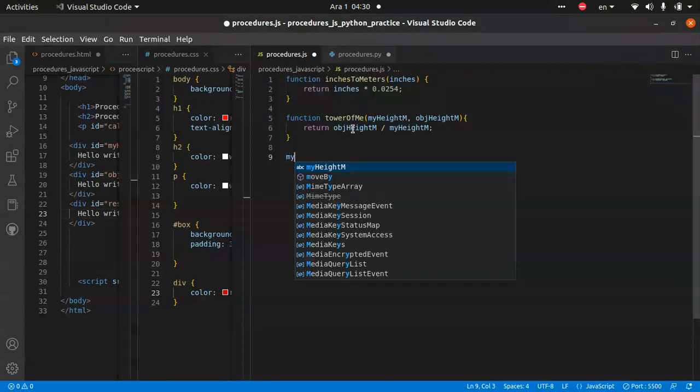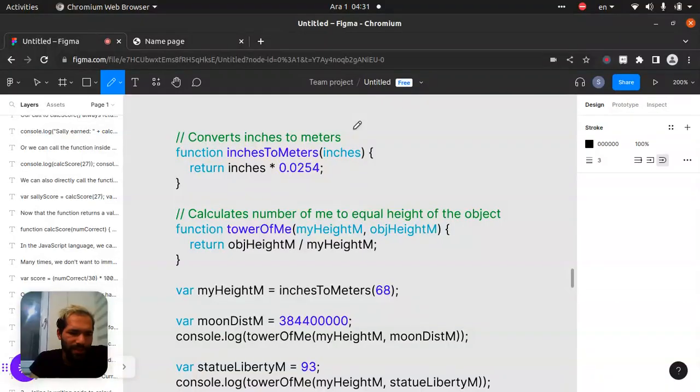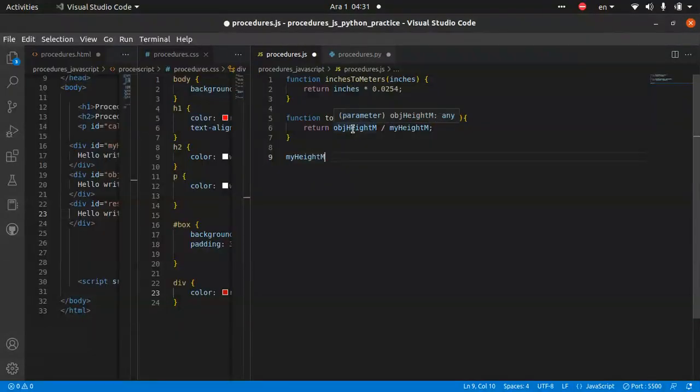Let's come here and put something there. Let's say for my height, we can create different variable names, just so we don't mix up my height. Let's say my height s. I will put here, this is me, okay?